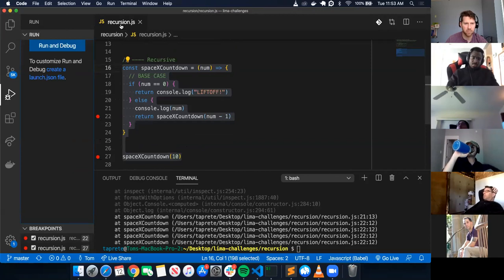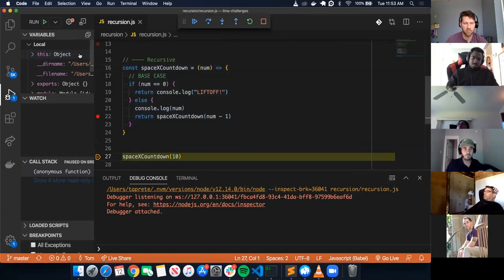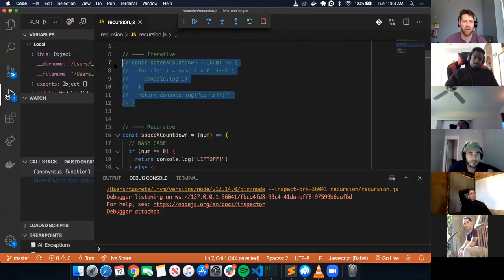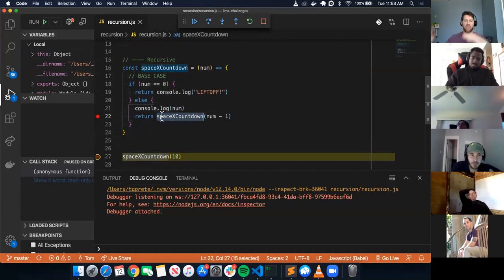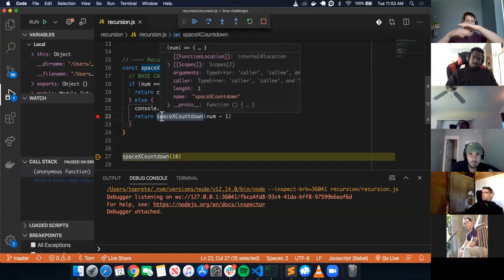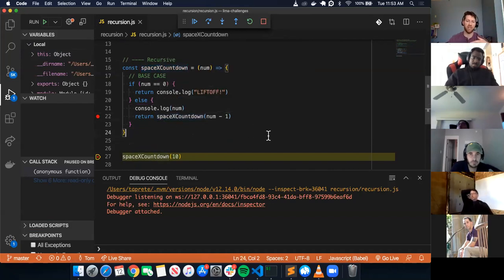So Tom, I'm assuming the point here is you put SpaceX countdown functions in the call stack, and if I would have used the decrement and counter, I would have had just one thing in the call stack? Is that what we're getting at here? Yep, correct. So if I just did this one, I'd only have one function on the call stack. But since I'm using recursion, I'm calling itself. So it's putting itself, the SpaceX countdown, 10 times on the call stack until that base case is hit. And then it sort of collapses. It all comes off at the very end.